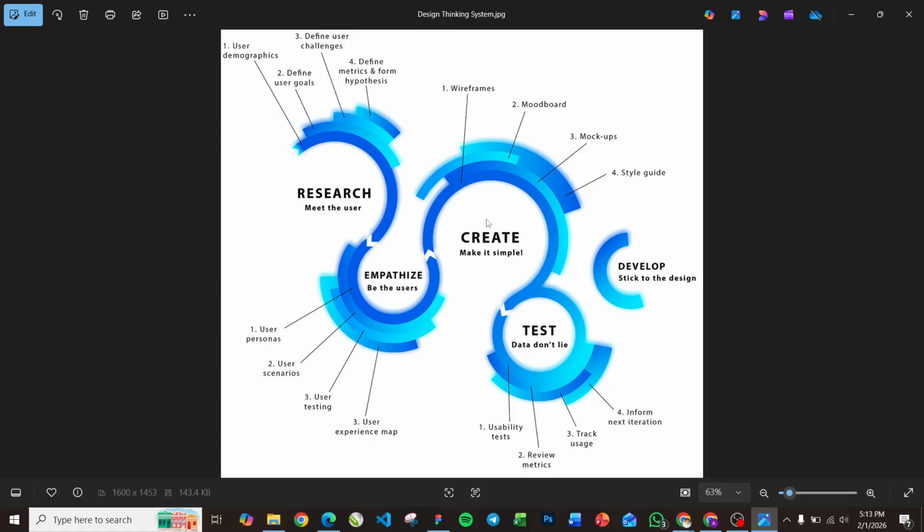Then finally, we have test. After you design your prototype at this stage, you have to test it through usability tests and review metrics. You track the usage, live tracking using Maze or other platforms, and then inform the next iteration. Iteration means coming back to your creative stage and then making changes or effecting corrections that you must have gathered from the testing stage. So you can jump between these two steps over and over again until you get a usable prototype.